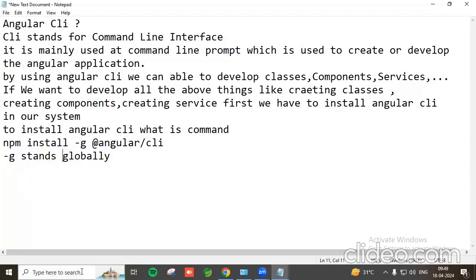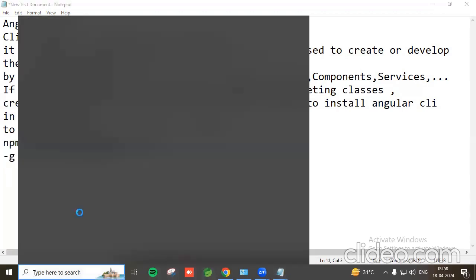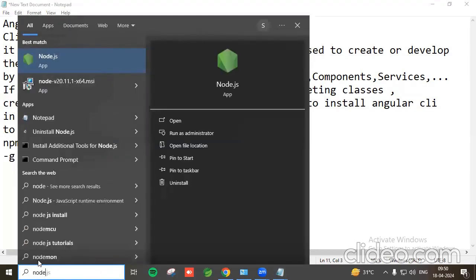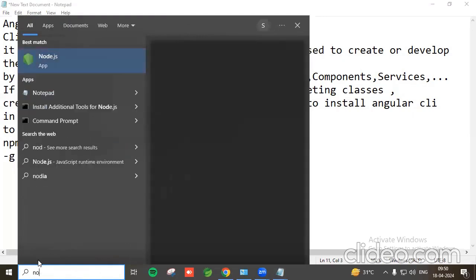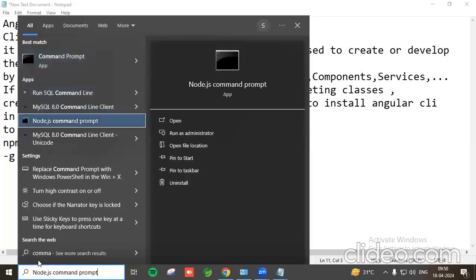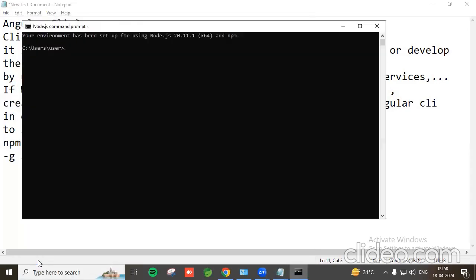In the previous session, we installed Node.js. Now today we will install Angular. Let me open the Node.js command prompt. Here you have to type npm install -g @angular/cli, then press enter.